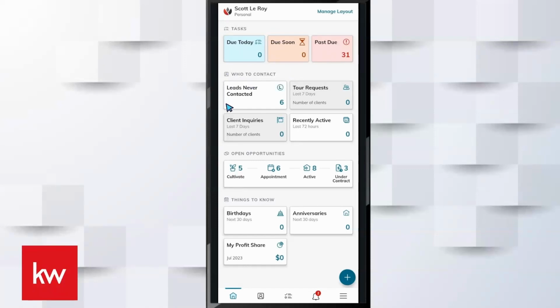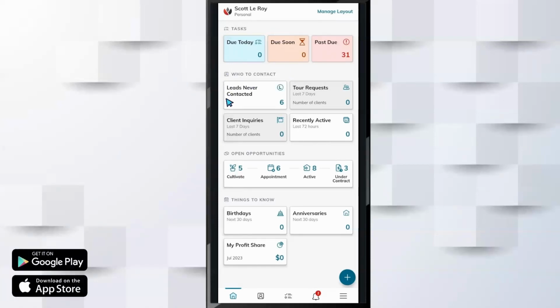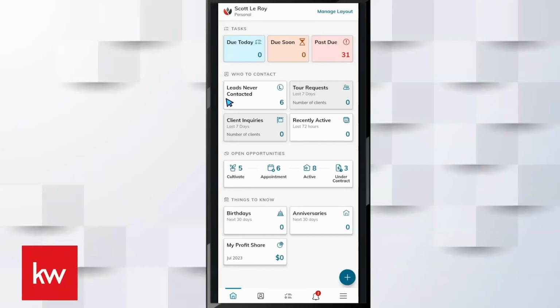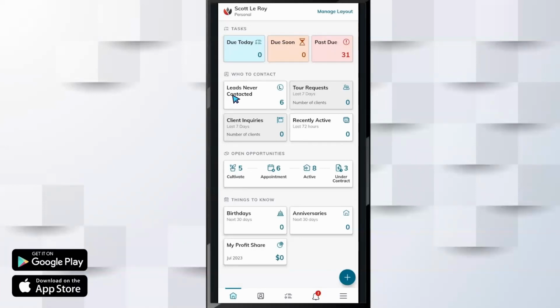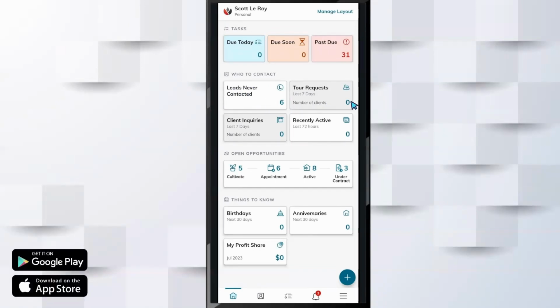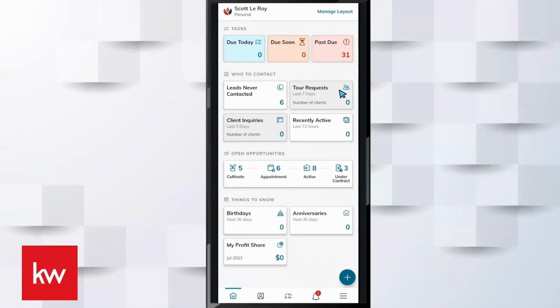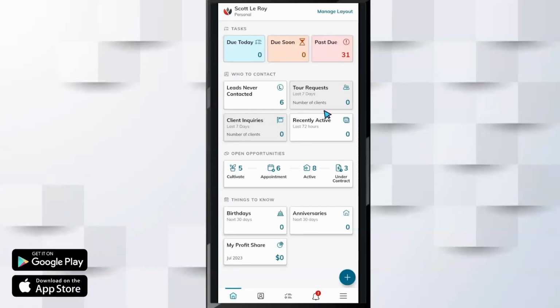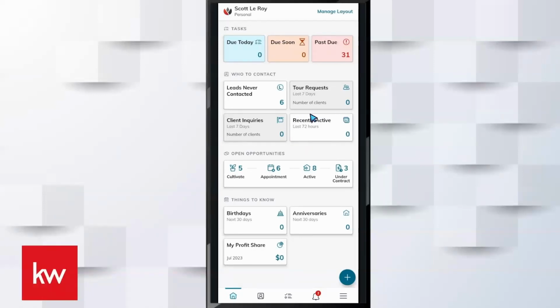Next, we have who to contact. This is about individuals you need to reach out to, and any engagements currently going on with your contacts. So any leads that came in that we have yet to reach out to, meaning leads never contacted. Any tour requests that came in from properties you've listed, any client inquiries, and any recently active listings within the last 72 hours.